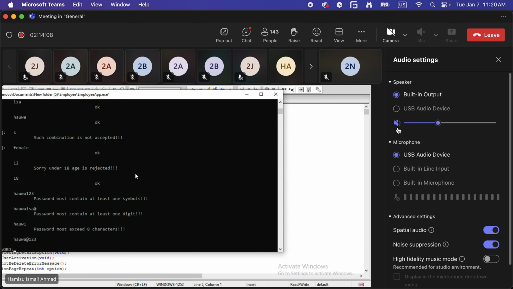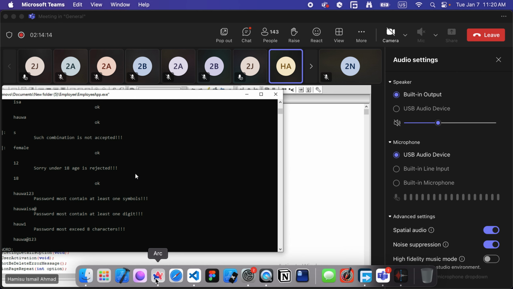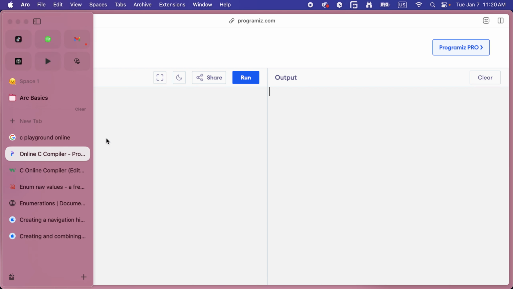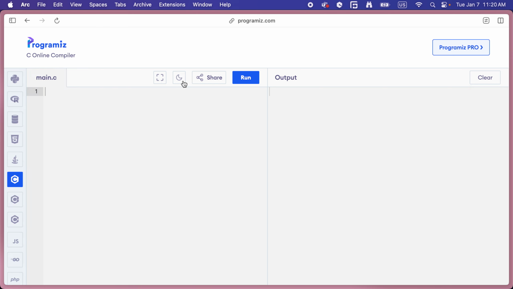I'll do a small C tutorial. Go to our web browser. You won't be downloading a compiler today, you just use an online compiler. So go to Programming Pro and you see something like this. You can put it in dark mode if you want. Let me increase the size.